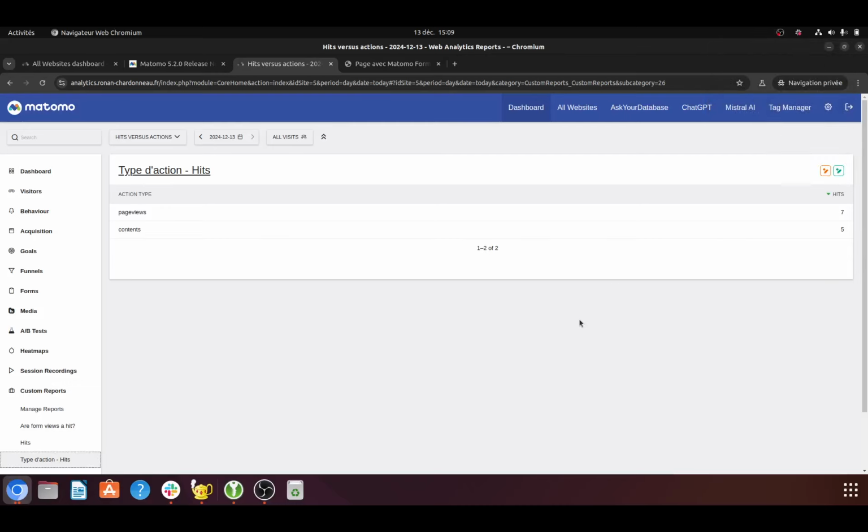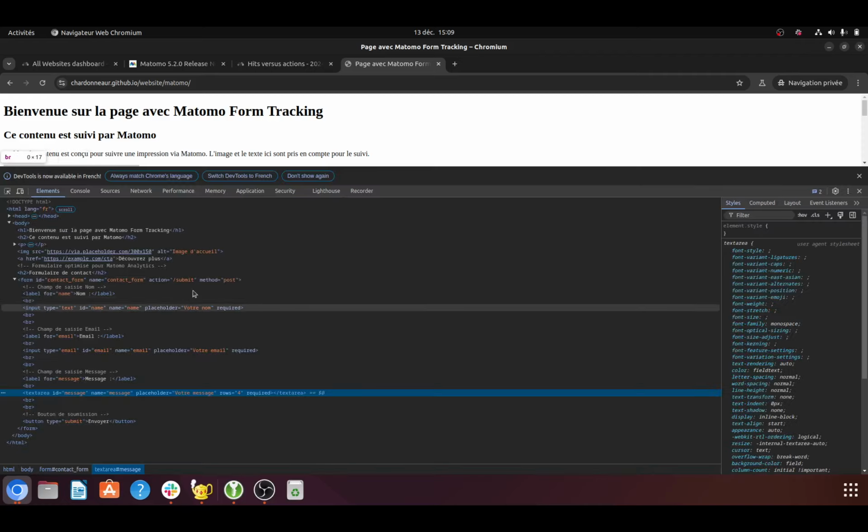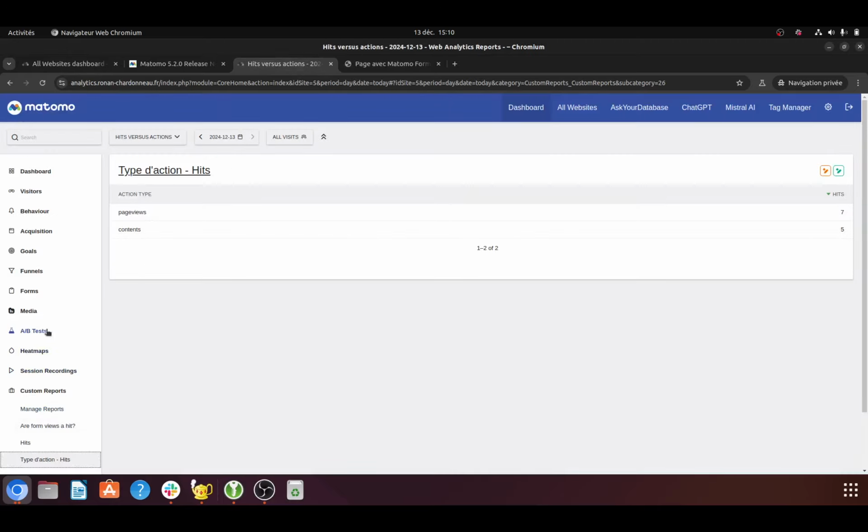Okay, so still in my effort to show what is the difference between a hit, an action, and what is not counted as a hit or an action, I created over here a form which has everything that Matomo needs in order to be recognized as a form. And as you might know, within Matomo Analytics, there are some plugins to automatically recognize the form. So typically that's the case over here.